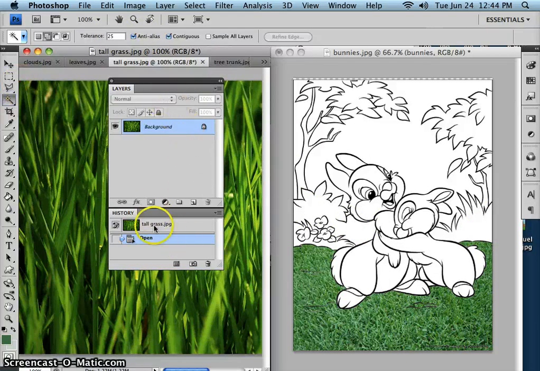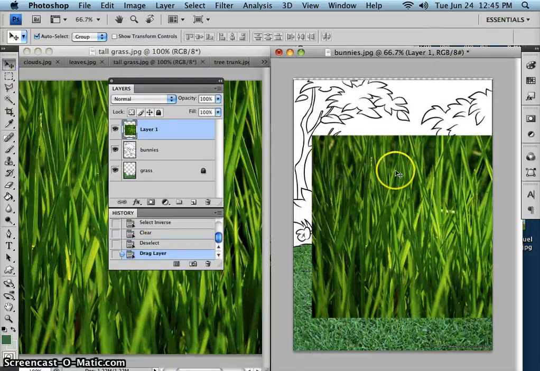So I'm going to make sure that I am, actually I need to drag that over here first. Okay, and I'll rename it Tall Grass.